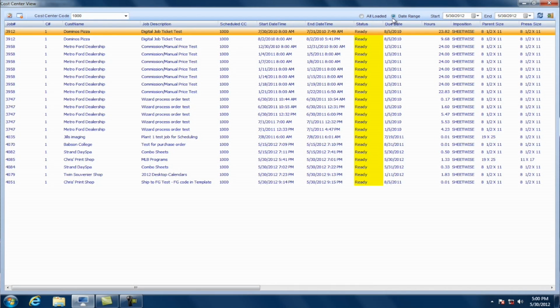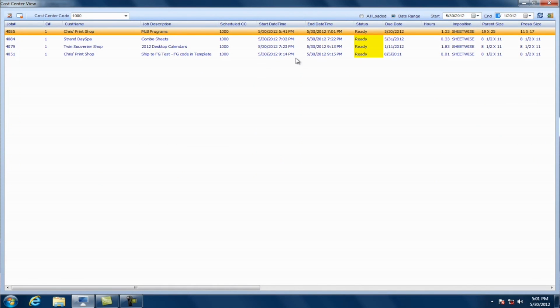I can also pick a date range. So say I want to look at maybe today and the next couple of days. So I'll look out through June 1st. I select my dates and hit the refresh, and it will show me just the jobs for that time frame.